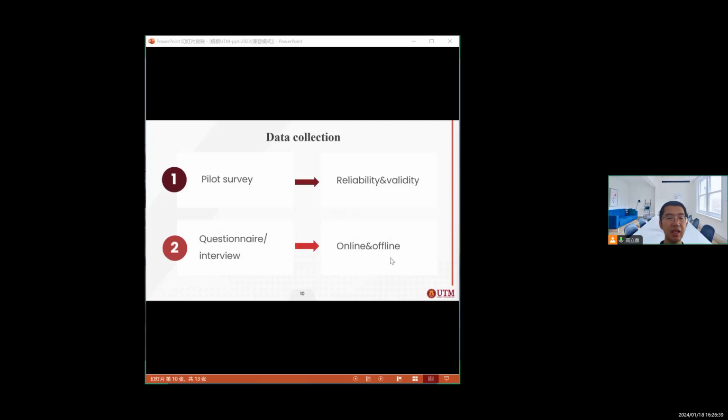And now comes data collection. First I will do a pilot survey to check my reliability, and I will also ask some experts to check the validity of the questionnaire and interview questions. For the questionnaire, I will distribute it online to get my data. And for the interview, I will probably ask 30 families to do the interview offline.